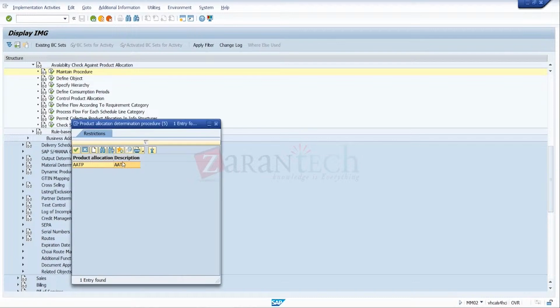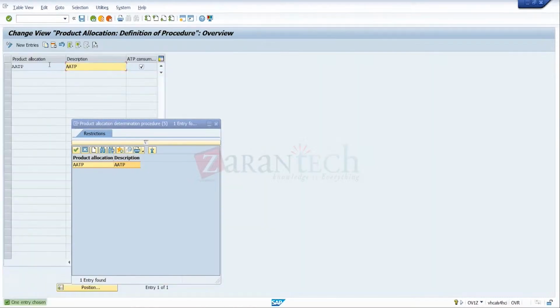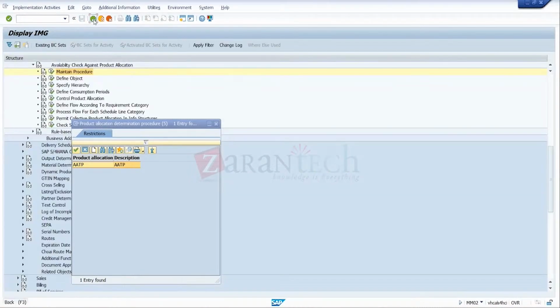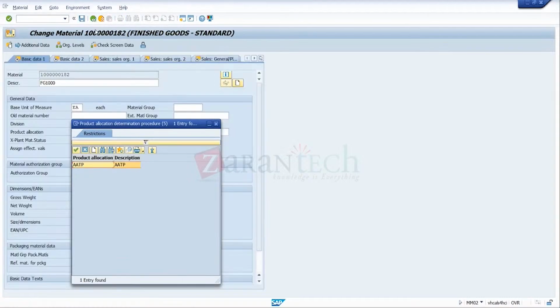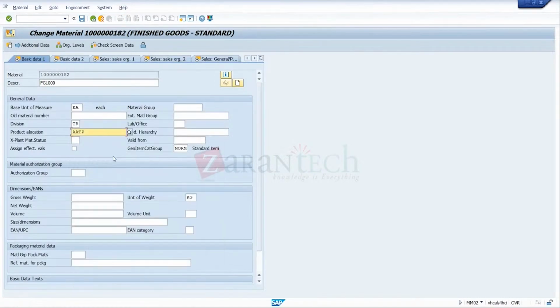Here there is no setting, just text. So ATP. Click on this one. We get the allocation, and we can check here the ATP consumption and the product allocation methods. I get the name and the description. I enable the ATP check. So that will link the product allocation in the material master data.